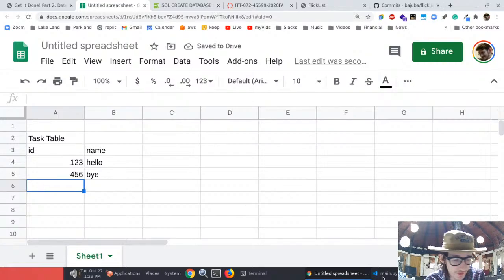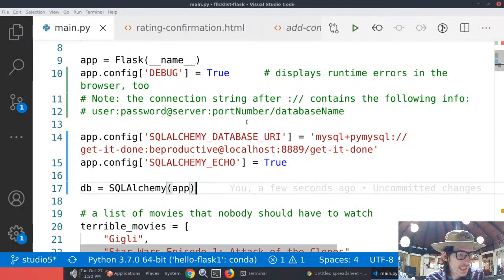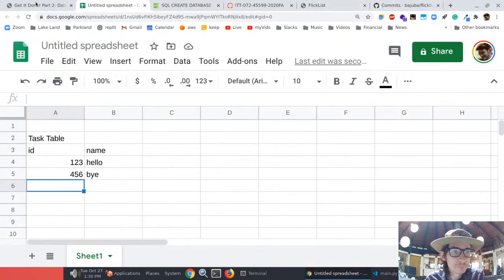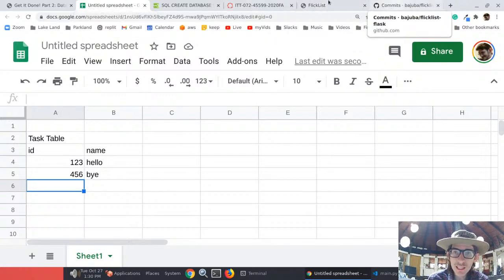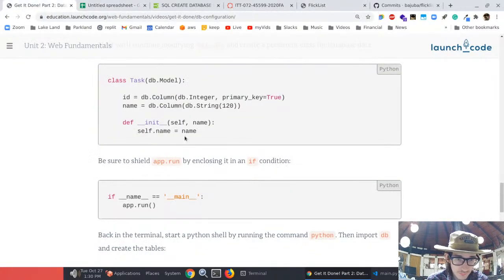So if we're creating new data to go in the database, we have to create a class that represents that data. The class represents the table, it's how I like to think about it. And then the properties of the class, like ID and name, those are the fields.